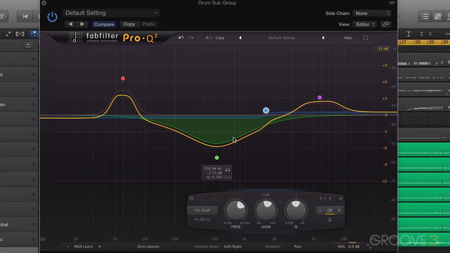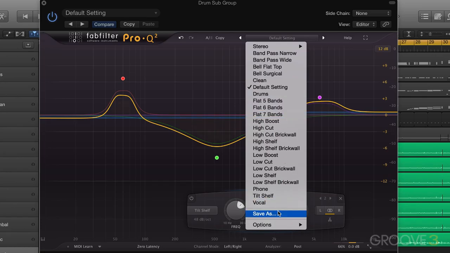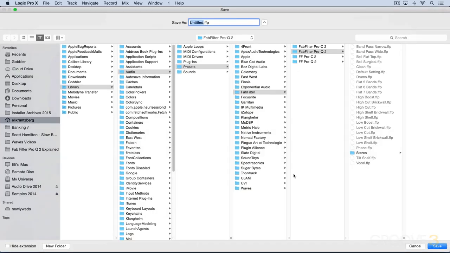this as a preset for my drum bus. This is my drum setup here. I might need this in the future. So under the preset menu here, I can simply go Save As, and we're led to the directory on the hard drive where these are stored.